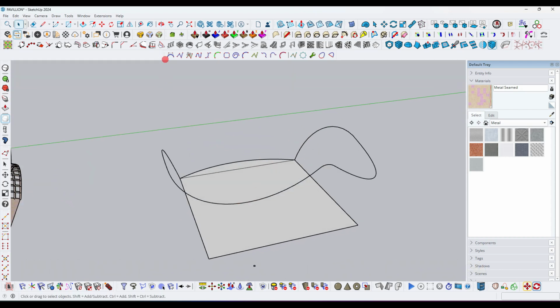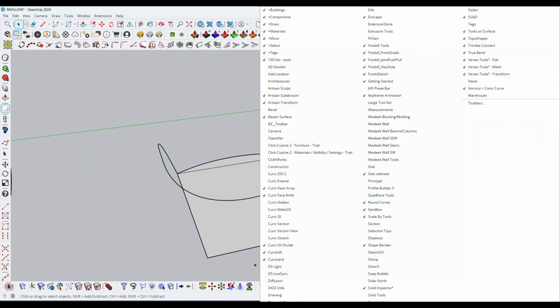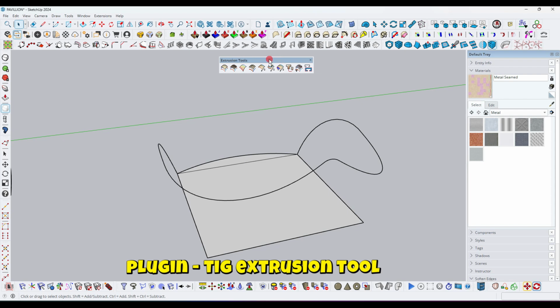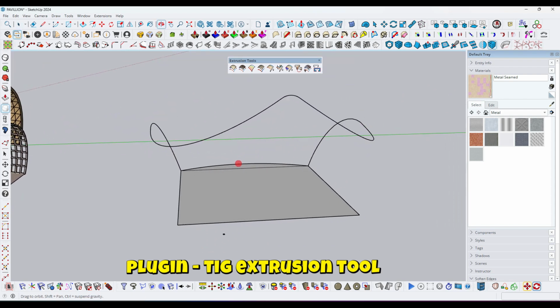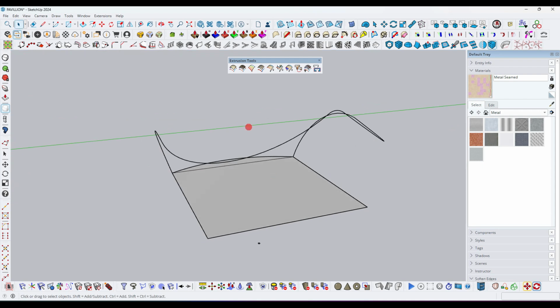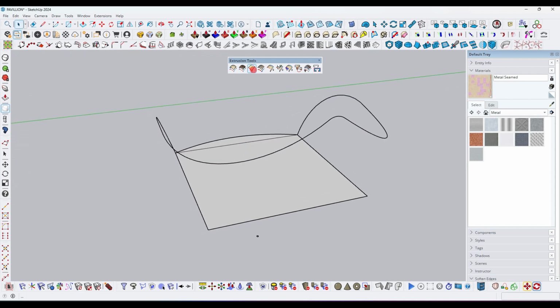Before that you have to install the extrusion tool. Here I have installed it already. You can download it through the link in the description. And before starting, here you can see there are many tools inside this plugin. So this option we will use here, extrude edges by rail by face.